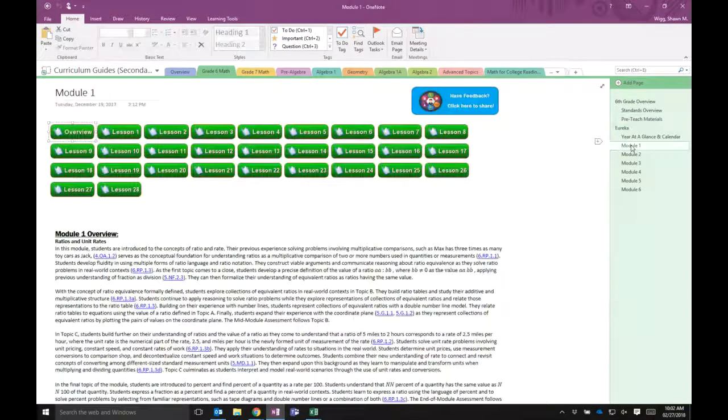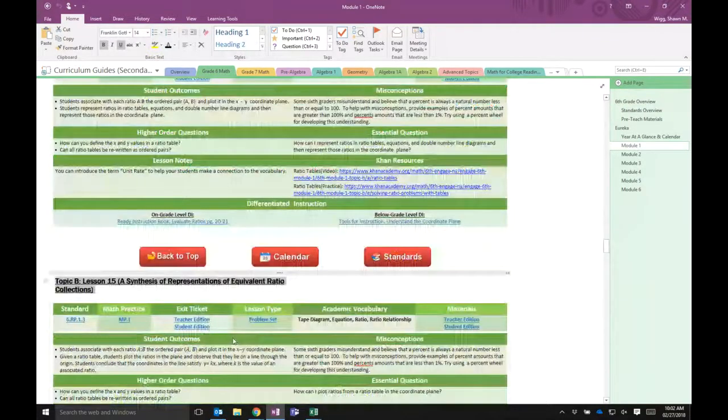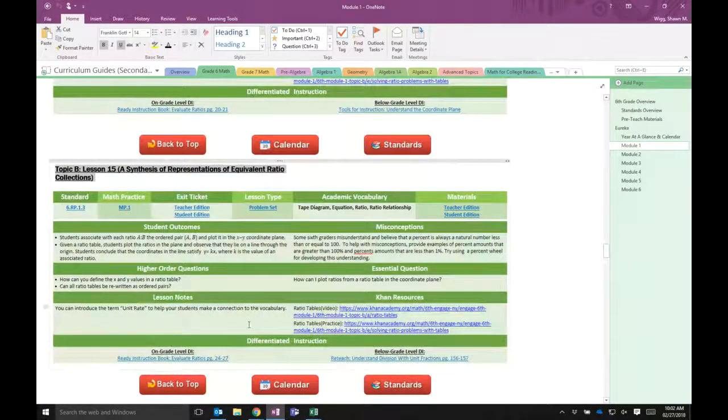Then I want to show you the module blocks. If I'm looking at module 1, every lesson, including the overview, has a button. Again, you can click or control click. So if you're saying, hey, I want to look at lesson 15, I'm just going to hover over it, click it, and it's going to take me down to lesson 15. So I don't have to scroll.